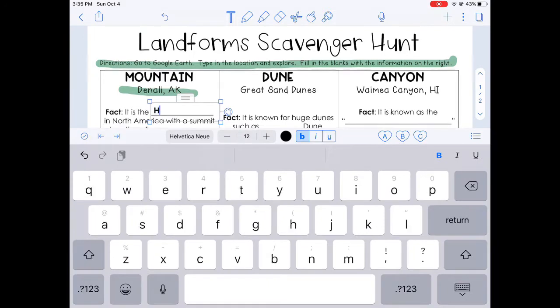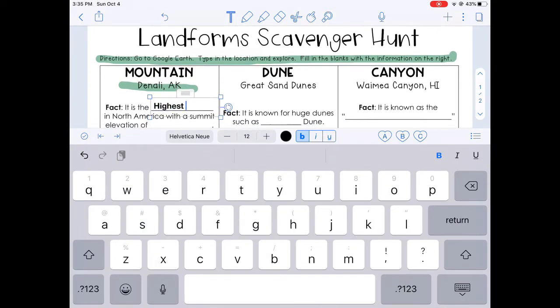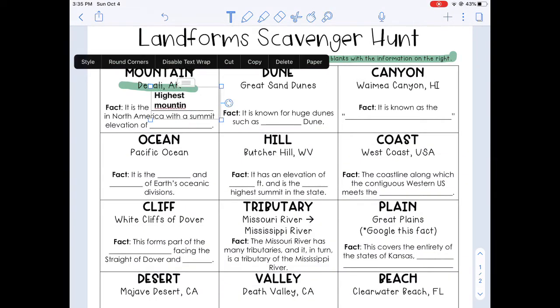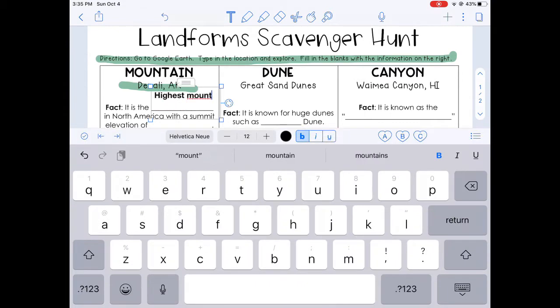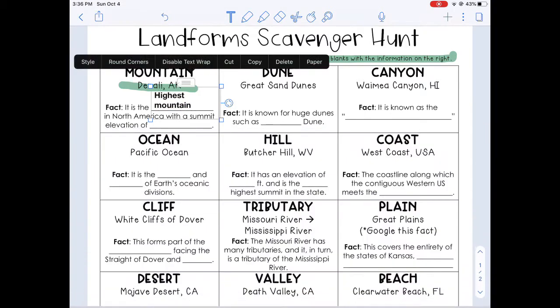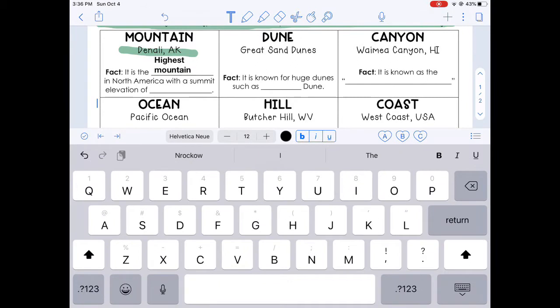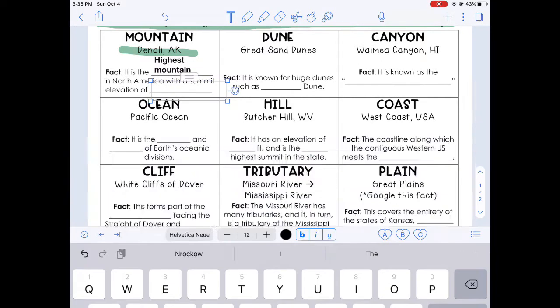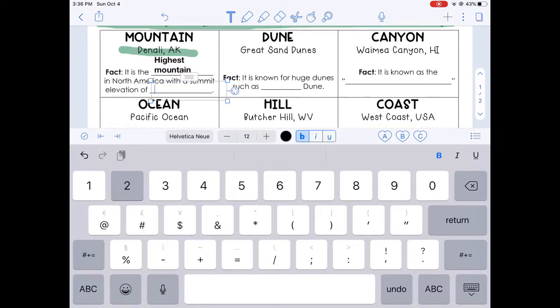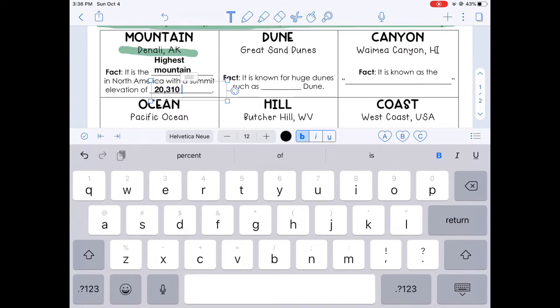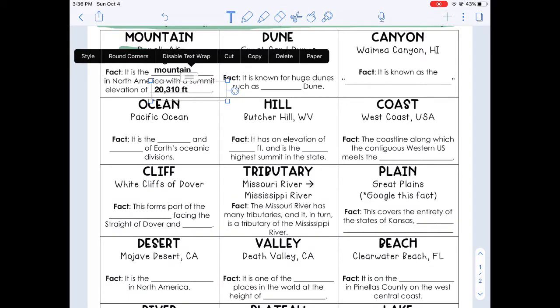So it is the highest mountain in North America, and it has an elevation of, I think it was 20,310 feet. So that's what I'm going to be doing.